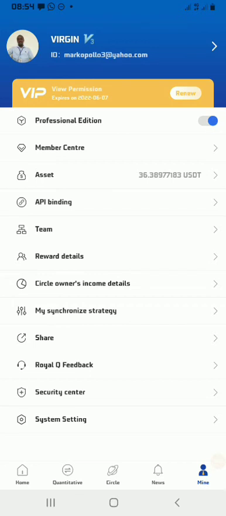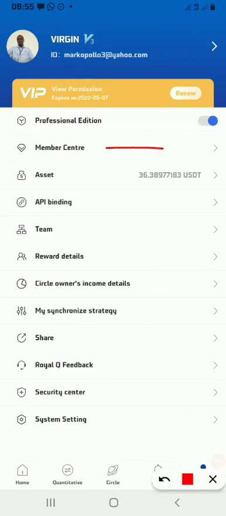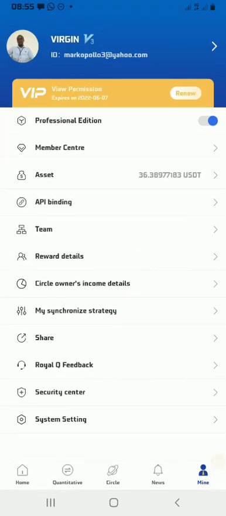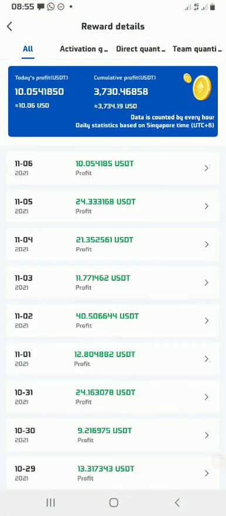Now, all these buttons: member center, API binding, reward details, circle income details. Okay, no, circle income details is not there. So the 3 above, I have explained in the home page. It is the same thing. It will open the same page for you. Having it on the home page is just like a shortcut for you. API binding, how you can bind, and then reward details, like that.